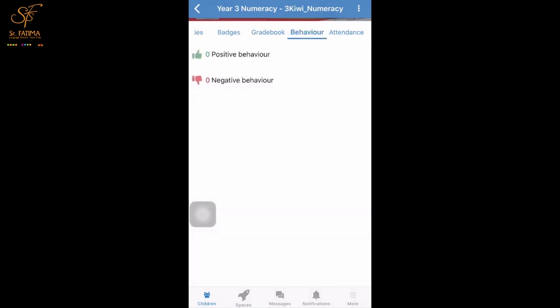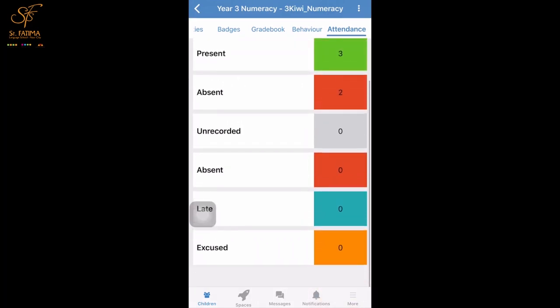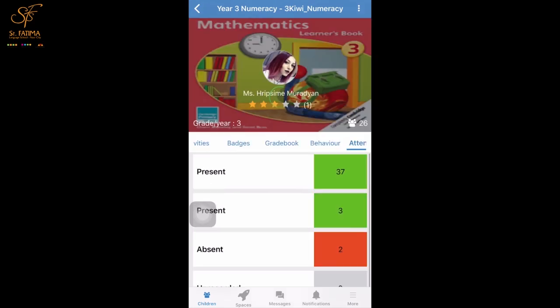The fifth feature is behavior, which makes me aware of how Sarah behaved in each session on the spot. The last feature is attendance, which is going to be either daily or per session, according to the division rules. Here in San Fatima, the primary division takes it daily. The British and American divisions take it per session, which shows my child's presence in each session on the spot.